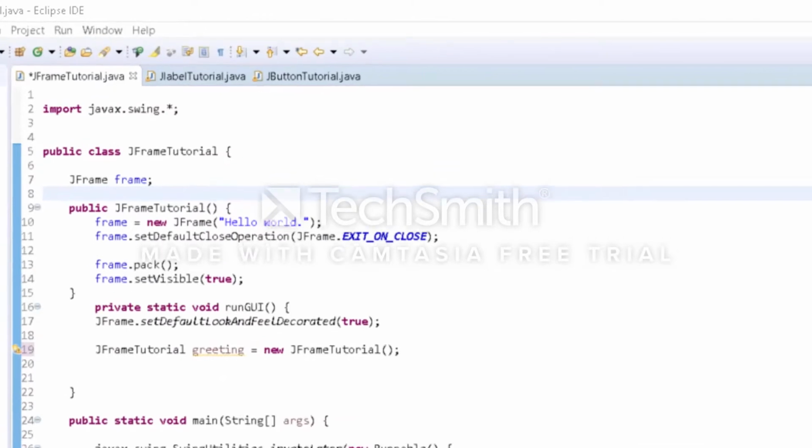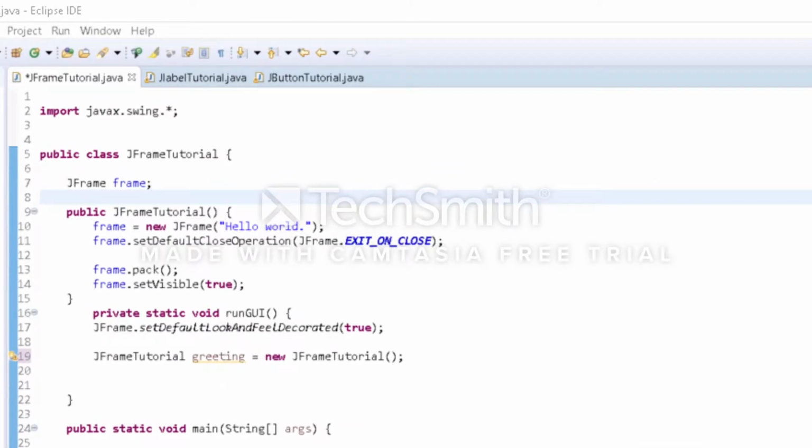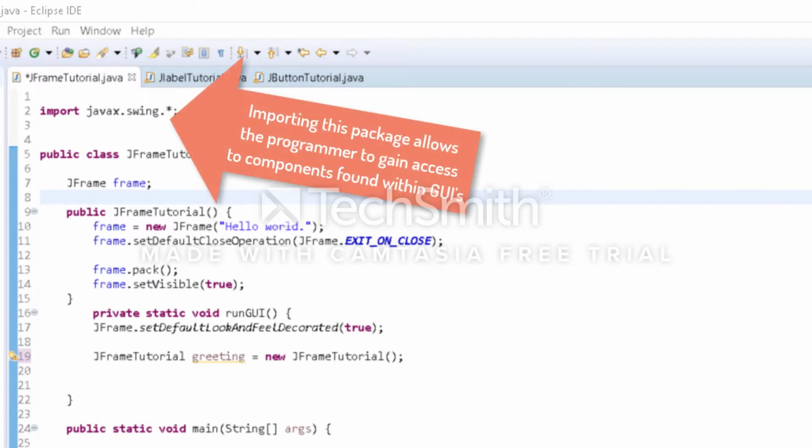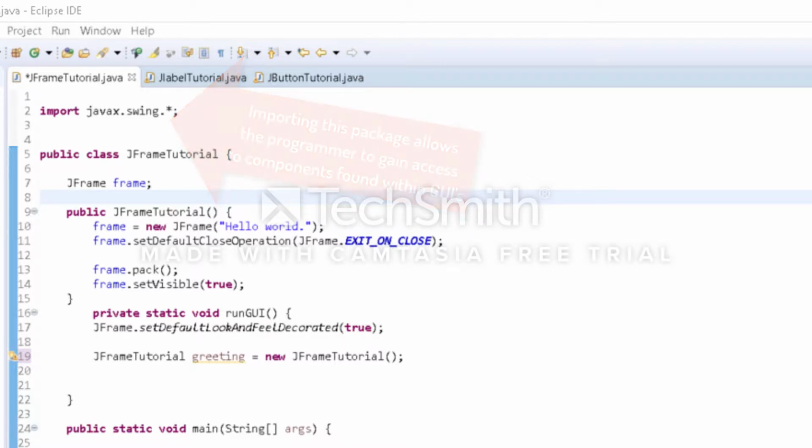Alright, so let's start right at the top with the first line of code. As you can see, it says import javax.swing.*. Now, javax.swing is a package, and this package contains numerous components which are used for creating GUIs. And one of those components is the JFrame class.